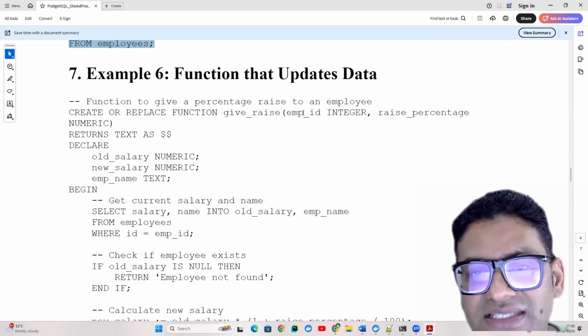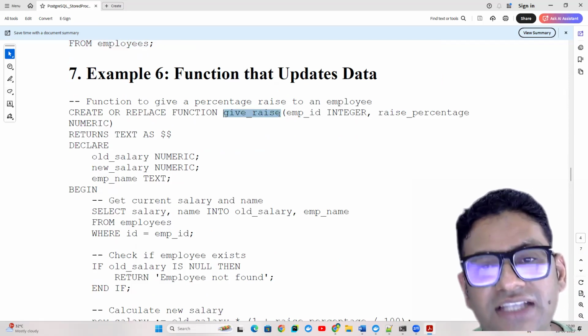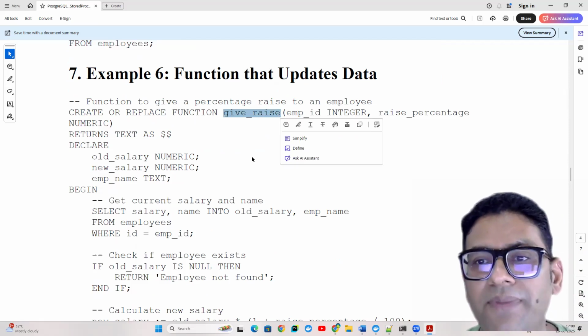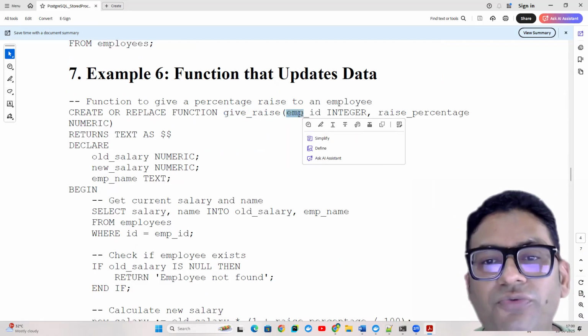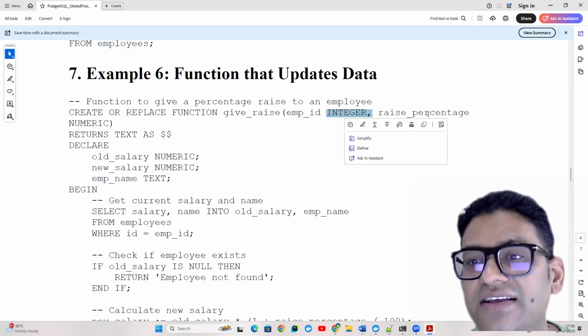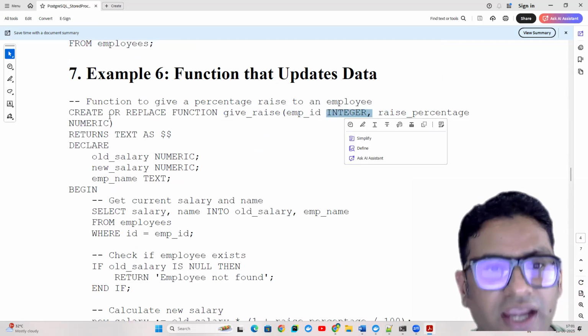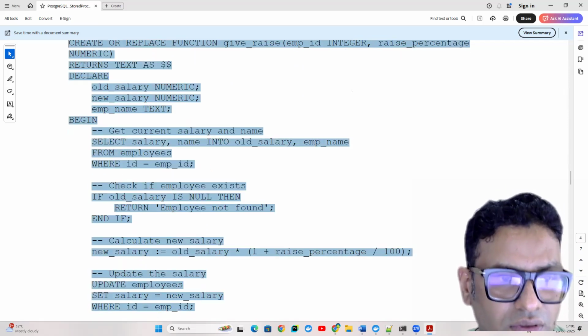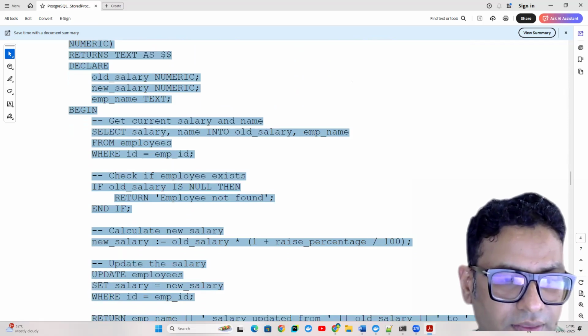As you can see on my screen, this is give raise. Basically, we want to increase the salary for the employee based on the percentage. So we have to feed an employee ID as well as the raise percentage. Employee ID is integer and the raise percentage is numeric, right? So now let's quickly run this. Okay, let's quickly.